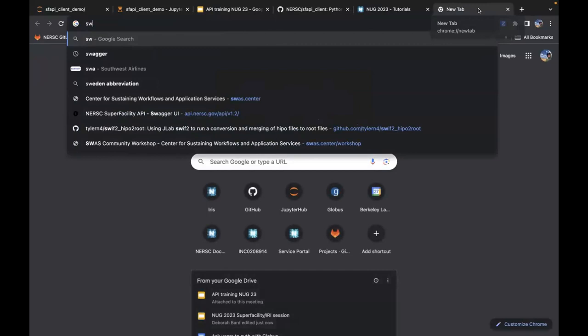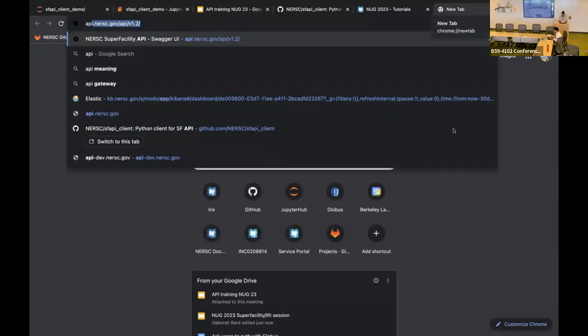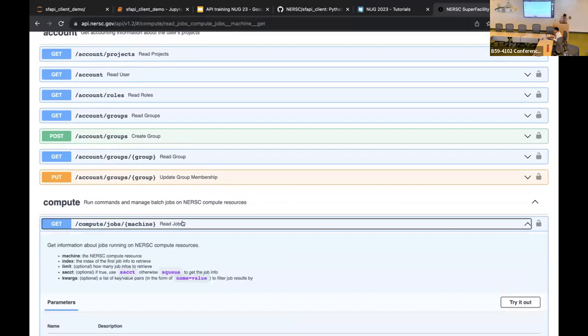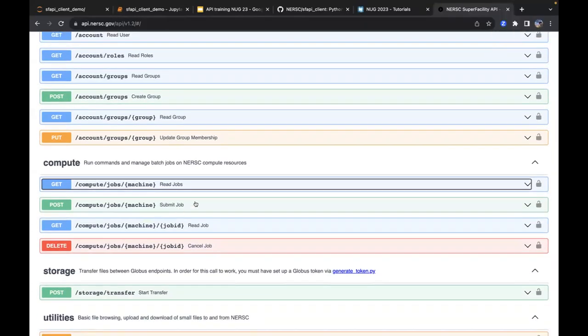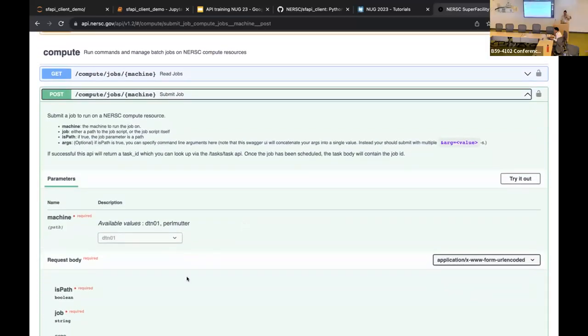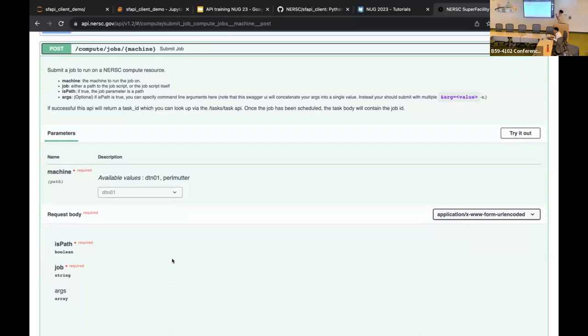the Swagger. Let's go to the API. So here, post to a compute jobs machine, and then there's is path. It says if true, the job parameter is a path. Basically if you give us a path, the client library is a little bit nice. When you submit a job, if you give us a path, we'll check to make sure that you have the file there before we even try and submit the job. So if you say here's the path on Perlmutter, we will check that and give you an error back before it even tries to submit the job.